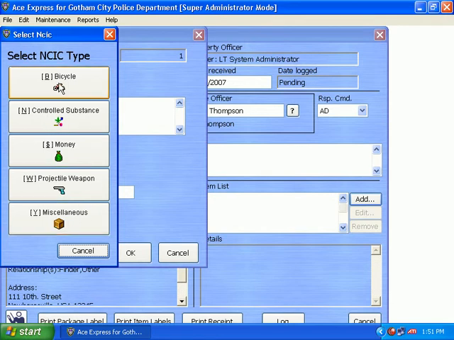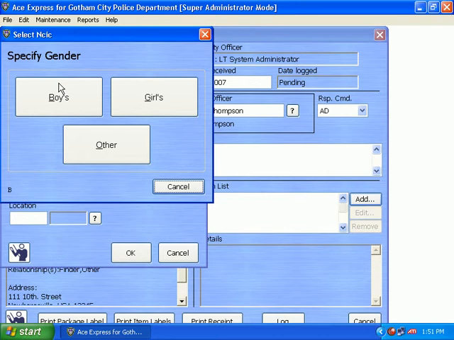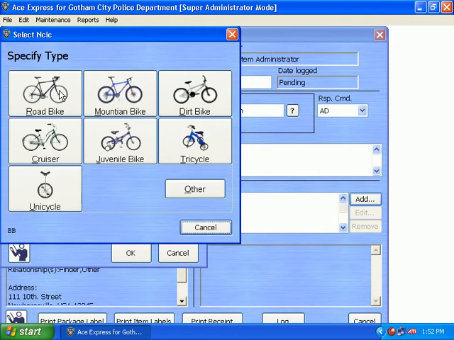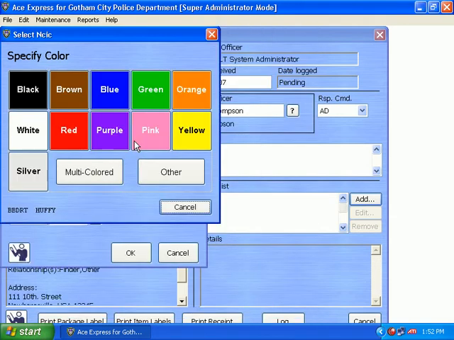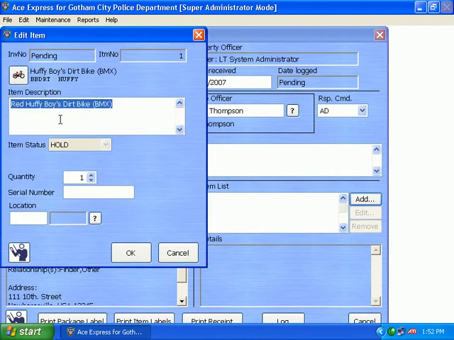Let's choose a bike. The NCIC wizard will then take you through each step to determine what the complete code is. Well, it's a boy's bike. Down here you can see the NCIC code being generated. The type of bike is a dirt bike. Now we have to specify a brand. How about Huffy? And then finally the color. Red. As you can see, all your choices are shown here with the NCIC code right here.